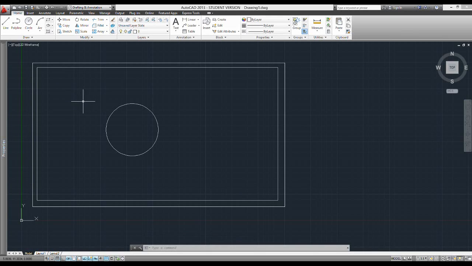The easiest way to go to the layout is through the layout tab. You may notice we have three tabs down here. One is model, one is layout, and one is layout 2. Also on the far right side, we've got model or paper space. This allows us to swap back and forth.